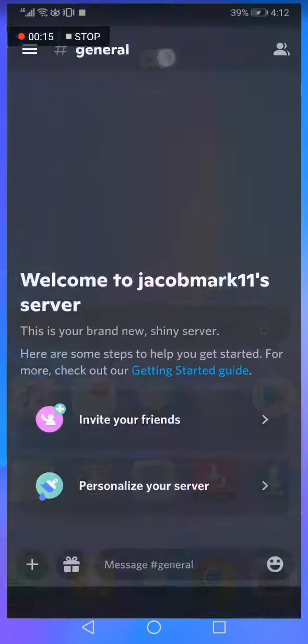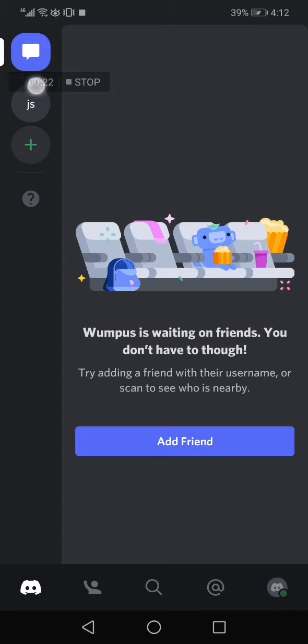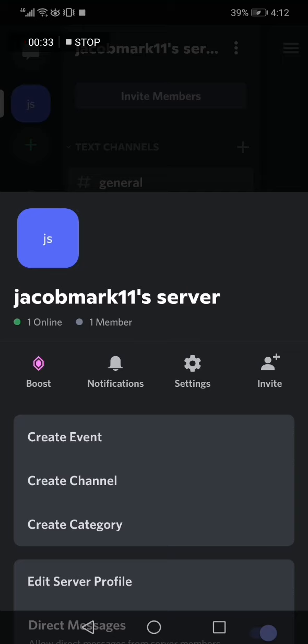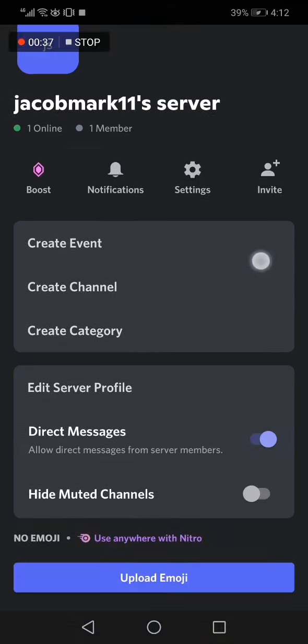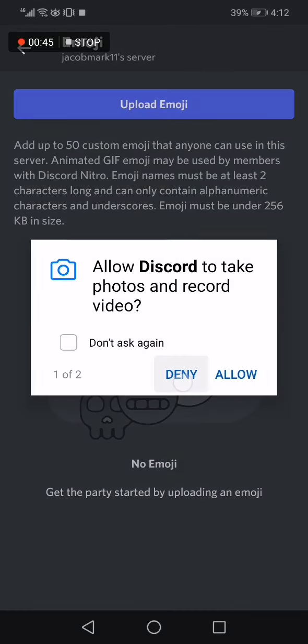So all what you have to do is go to Discord. This is the homepage as you can see right here. Let's go to the homepage. Now choose your server. This is my server. Now click on those three dots here in the top corner, and now all what you have to do is go down and you will find upload emoji. From here, click on it and you will be able to upload an emoji just from here.